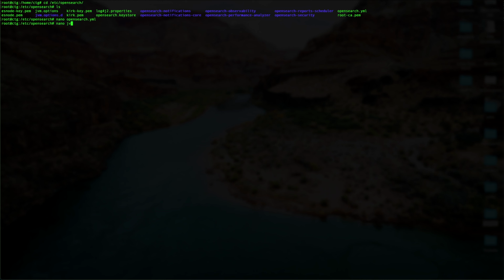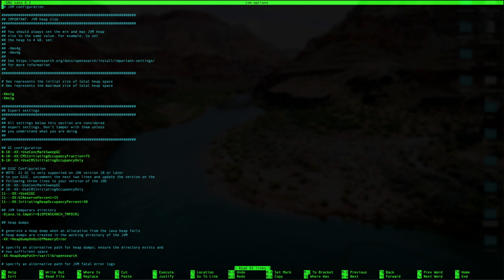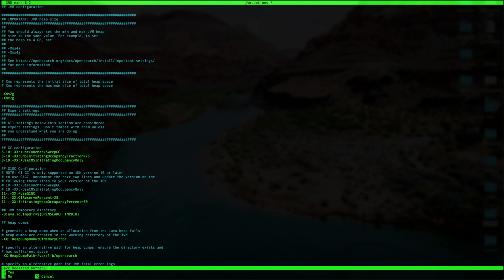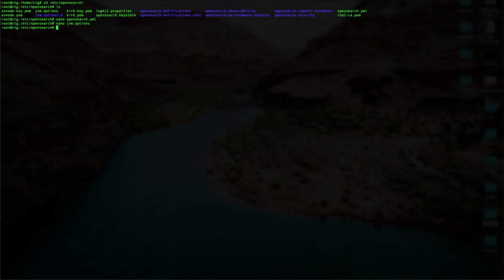nano jvm.options. So here you can set as much heap memory as you want. I will allot 2 GB for minimum and maximum. Make sure both are the same value.